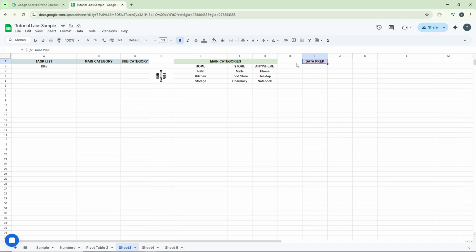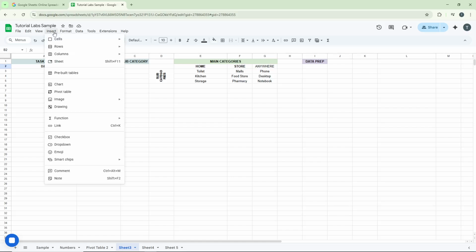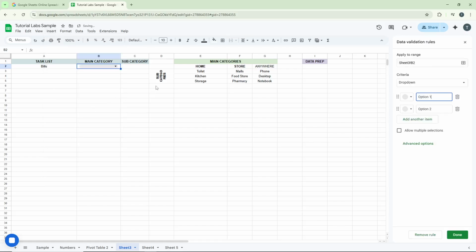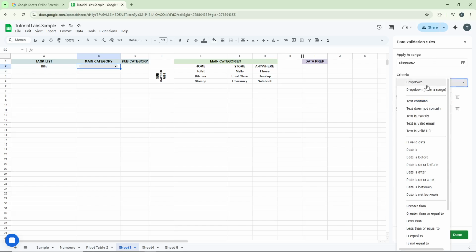Now click on a cell under the main category header in your first table. Once you've selected that cell, head up to the top menu and click on Insert from the drop-down options that appear. Click on Dropdown. This creates the foundation for your first drop-down menu. You'll notice that the Data Validation Rules panel appears on the right side of your screen. In this panel, click on the drop-down menu under Criteria and select Drop-down from Range.